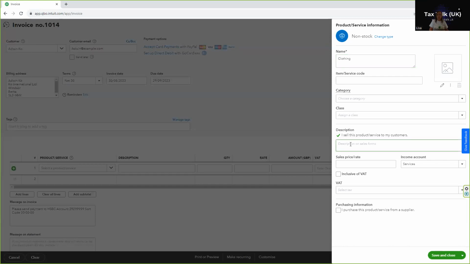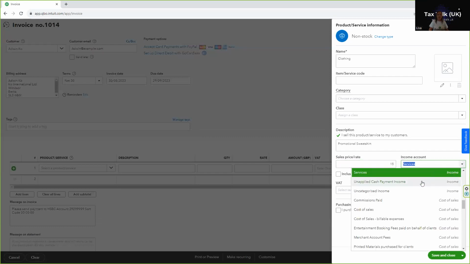So the description is what's going to come out on your invoicing. So let's say that this is for a promotional sweatshirt. And if we have a standard price for it, then we can put this in. Now here, where it says the income account, if we put the drop down, this is our categories. So these are the accounting categories that are already set up in our QuickBooks software. So our nominal codes, if you like, or accounting categories, whichever you prefer to refer to them as.